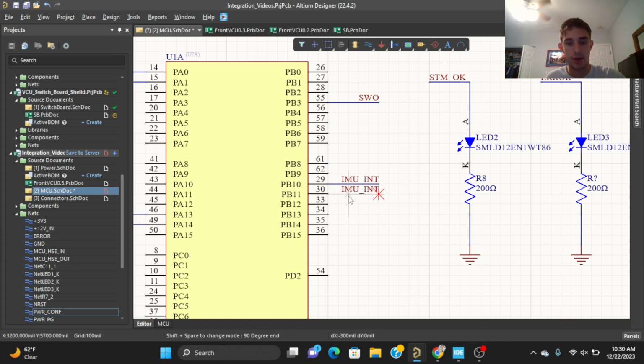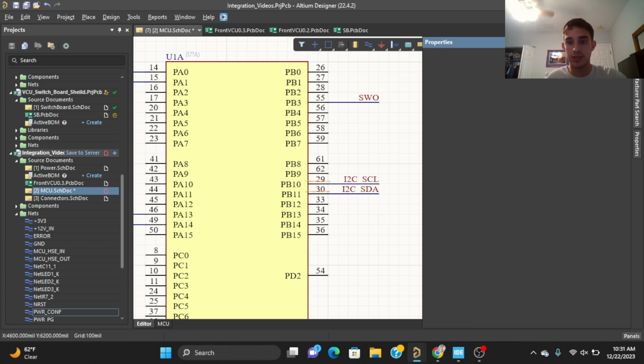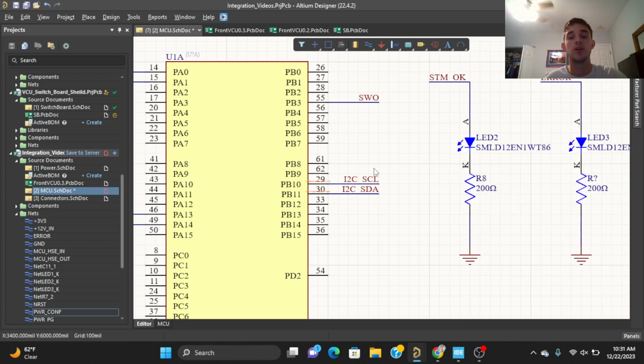Obviously, I will rename them in a moment. This is going to be I squared C underscore SCL and I2C underscore SDA. So that stands for I squared C serial data and I squared C serial clock.